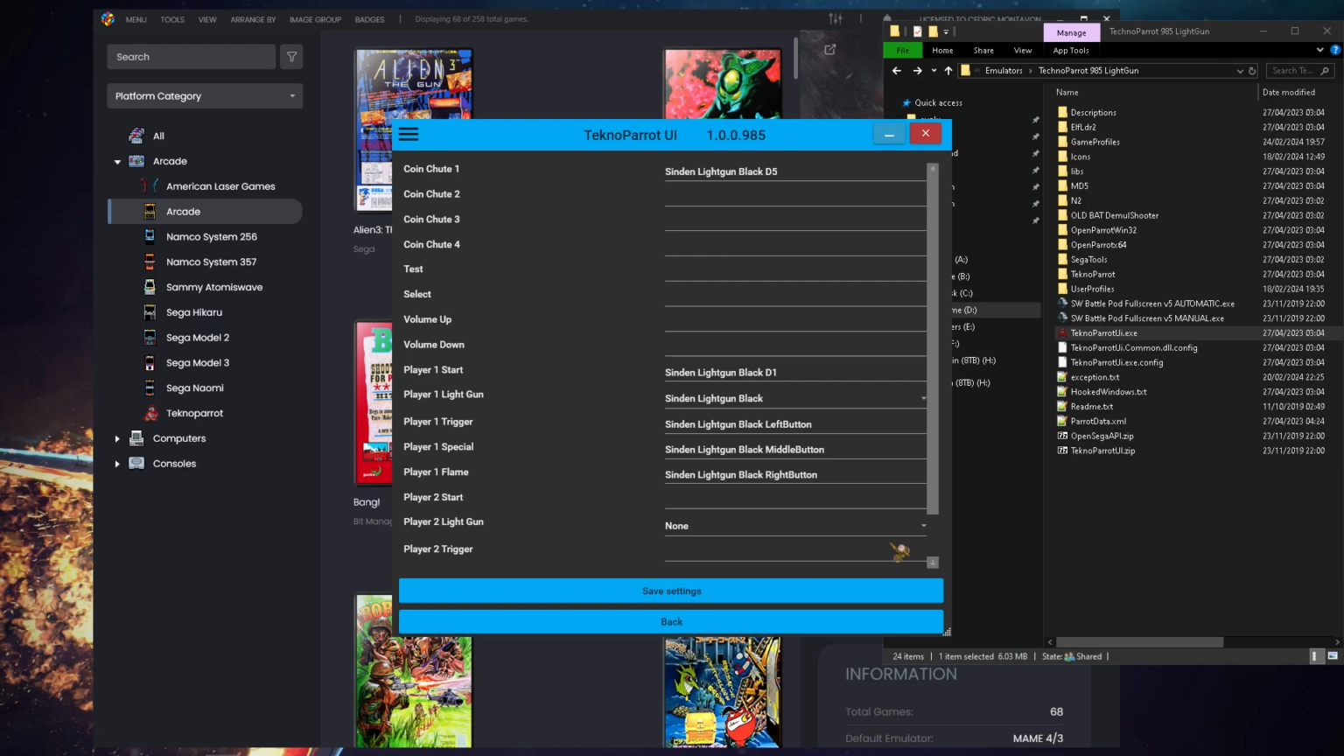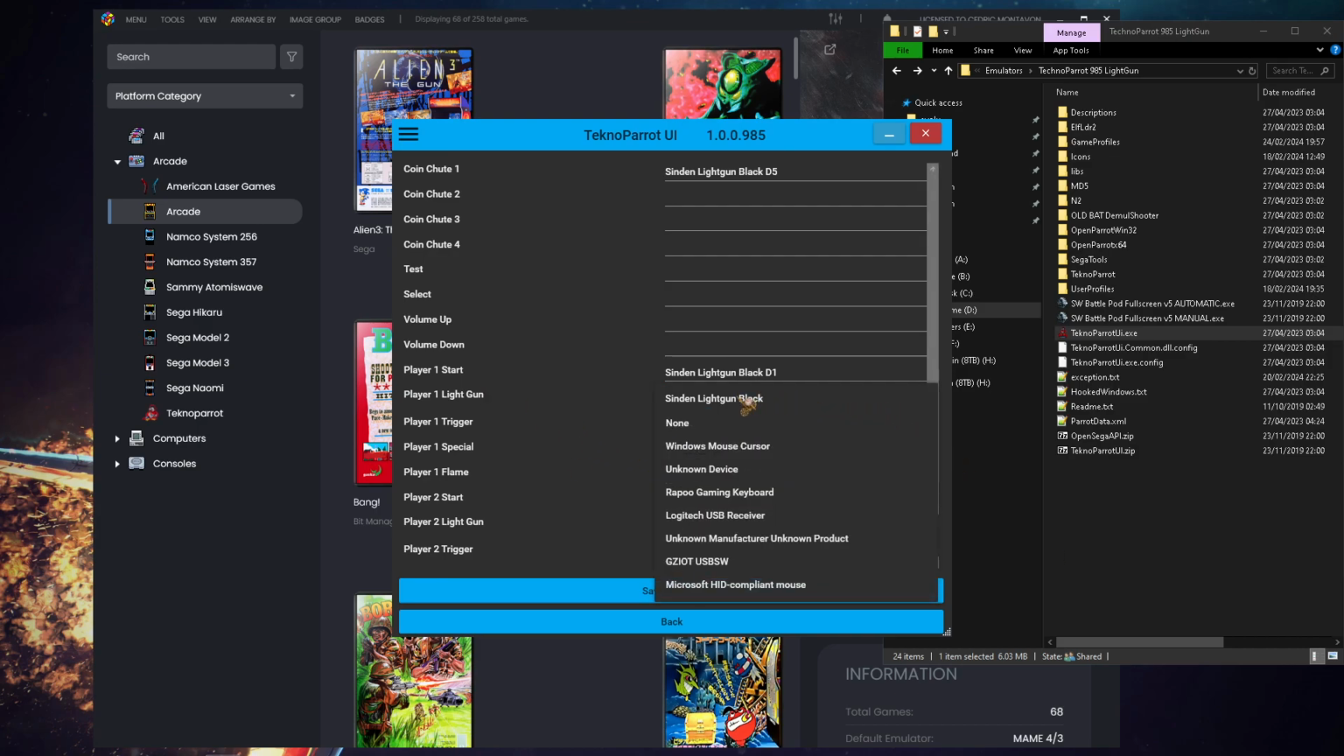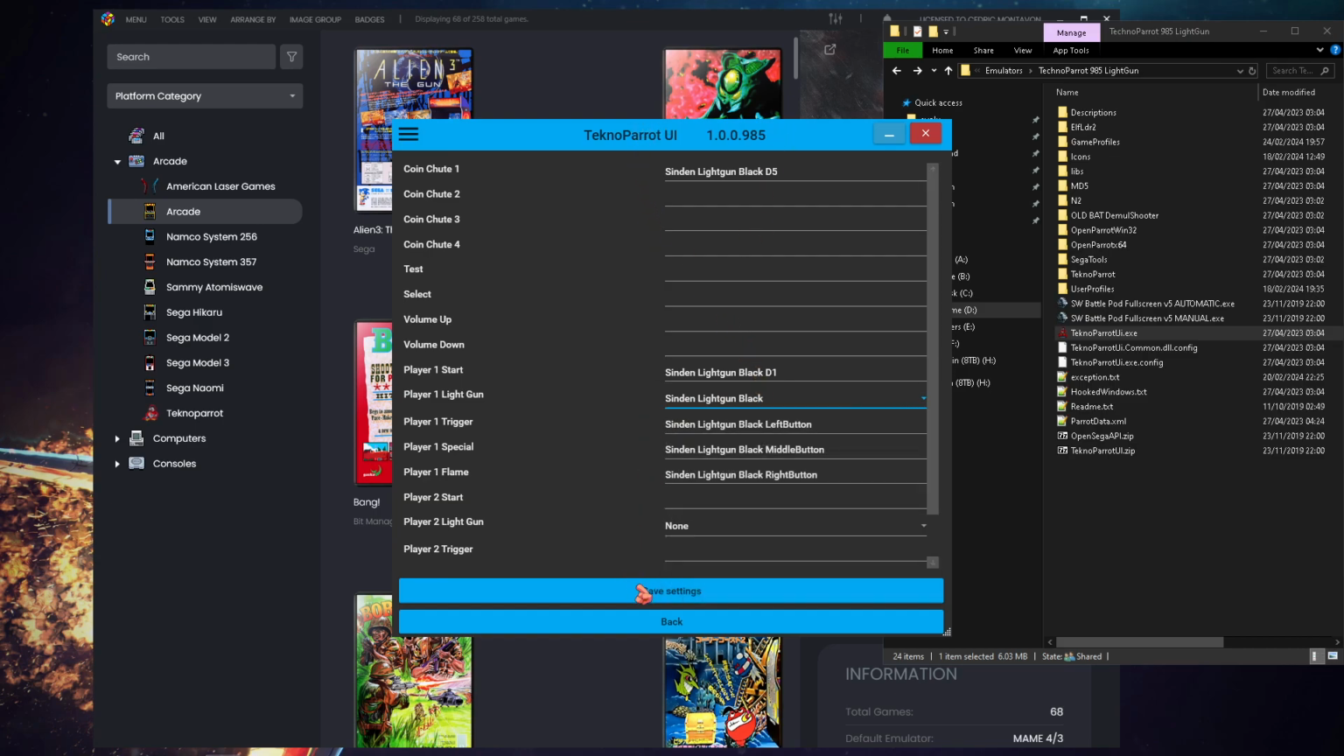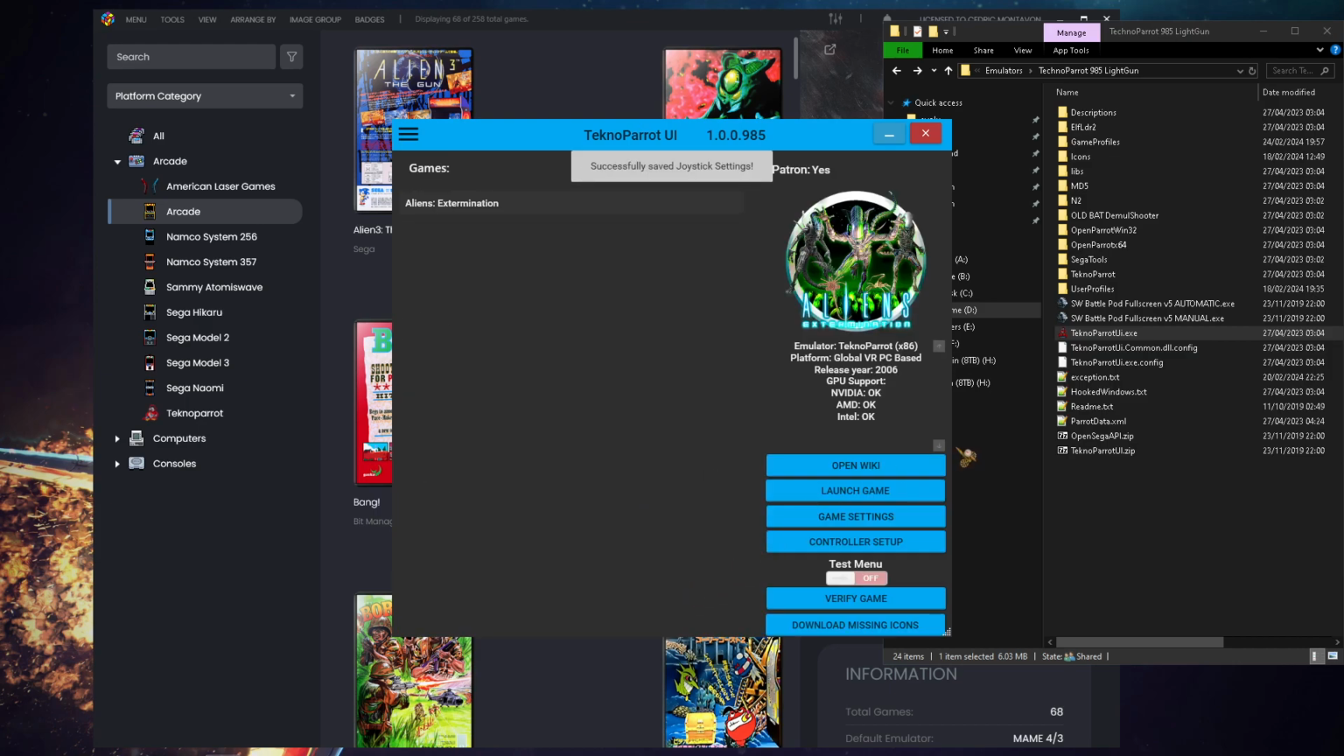And now you will put your border and apply all the buttons, all the things you need for your light gun. You also need to select which device you're using for the light gun, so don't forget to put Sinden Lightgun. Is it black, red, or blue? I don't know, you select your model. Then you save settings, and normally the game runs.